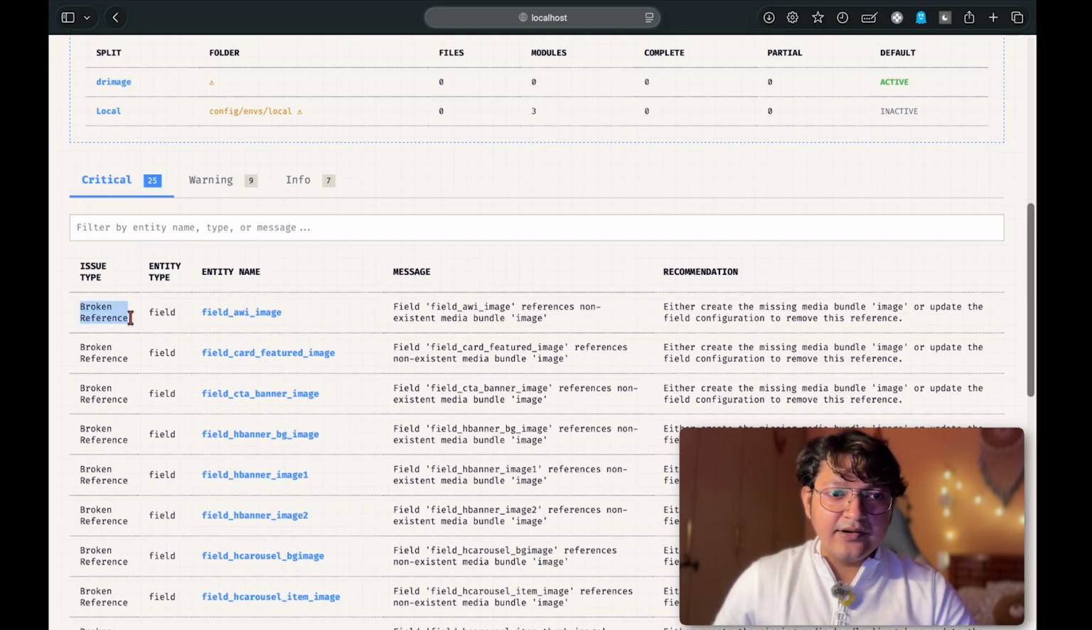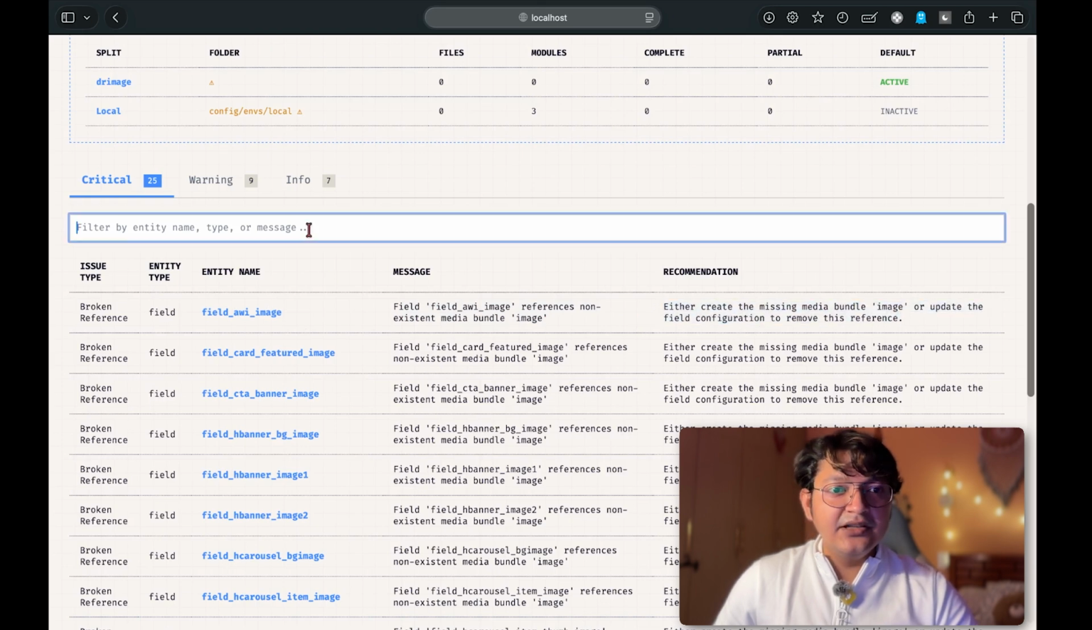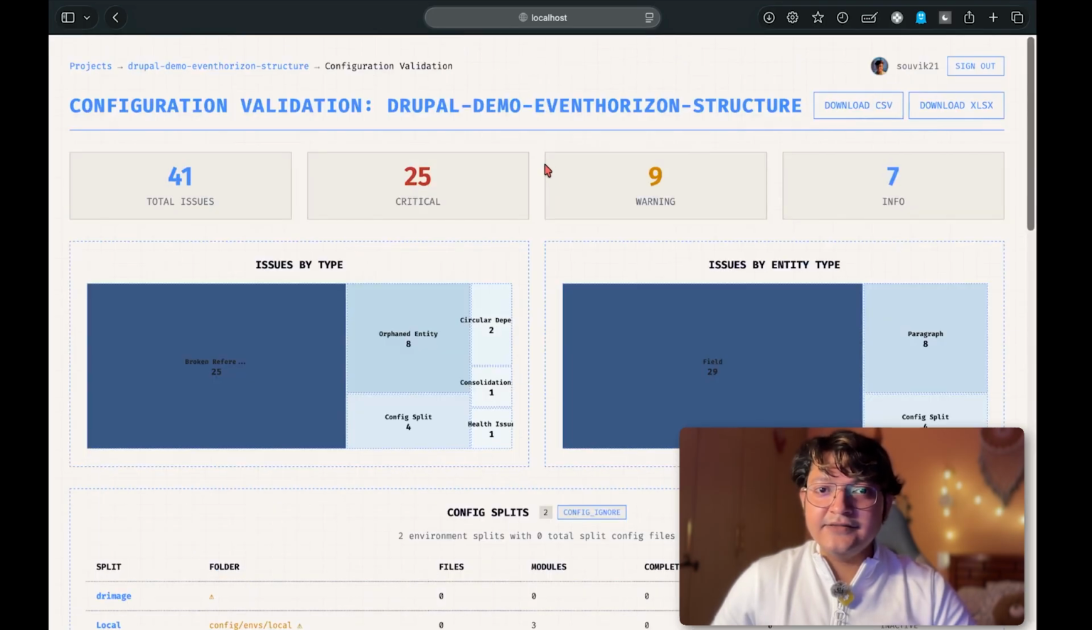Like there is a broken reference for this particular field, which is field_awi_image. We have the message, we have the recommendations as well on what needs to be done. Similarly, we can filter it by the entity name, type, or message. And this view is also downloadable as CSV and XLS.